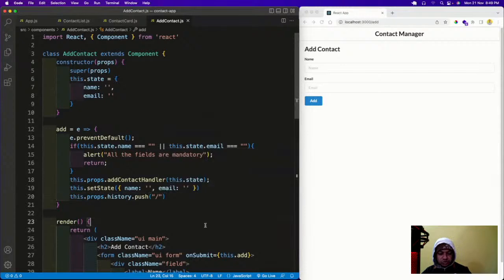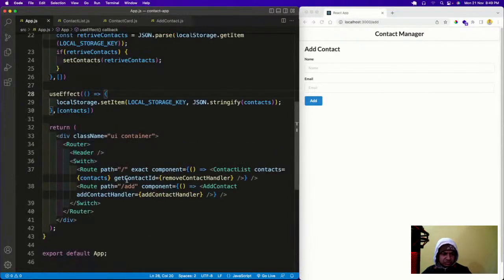Now one more thing I will need to do here. In the app, I have to go, because I am having a new prop which is known as a history prop, but I'm not sending it anywhere. So in the contact, if I go in this add contact, I'm not sending this props anywhere.